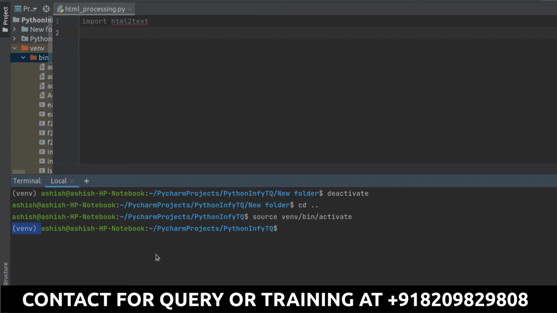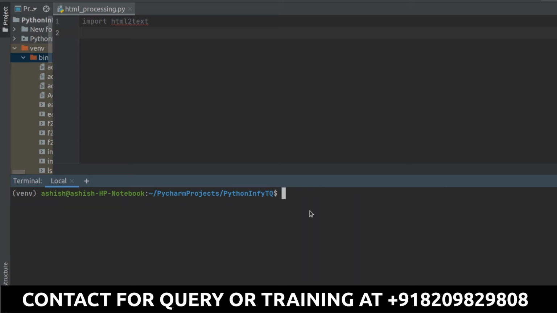Now when your virtual environment is activated, now you can further do the task that you want to do, or let's say you can further install the packages that you want to install. And in our case right now, we want to install html2text, so that we can use it further to convert your HTML text to the normal text, right? So this is all that I want to do. Now to do that, you have to write a simple command, pip install html2text. Now press enter.